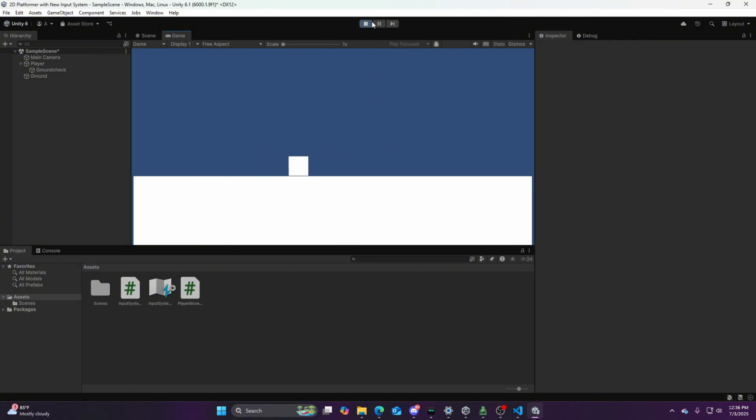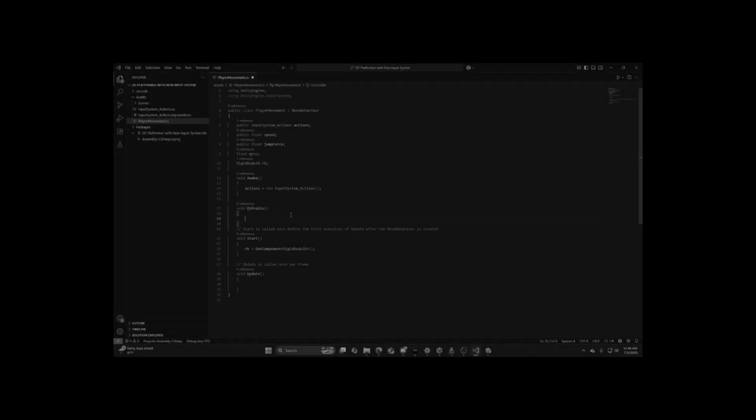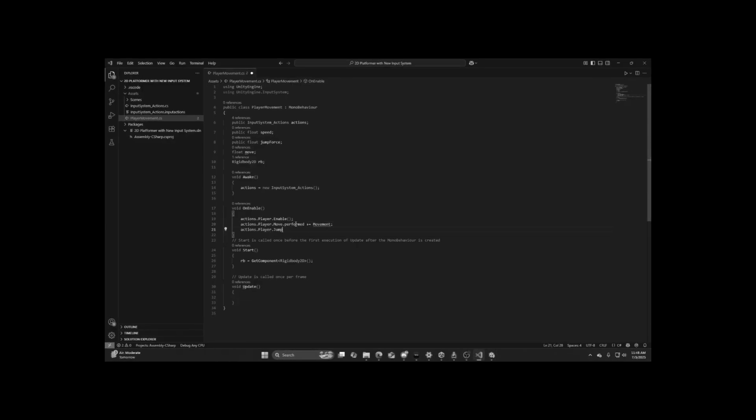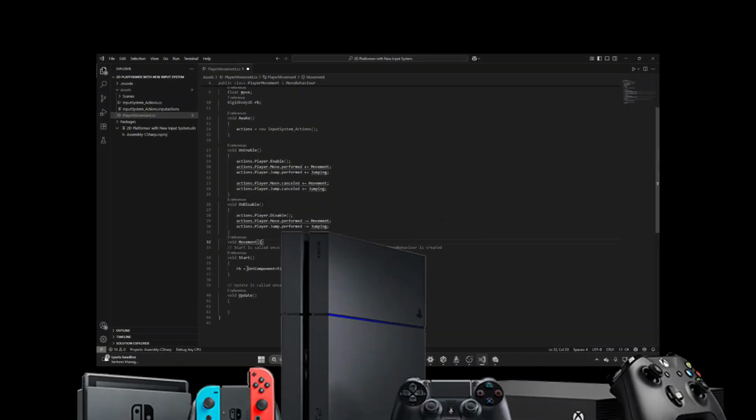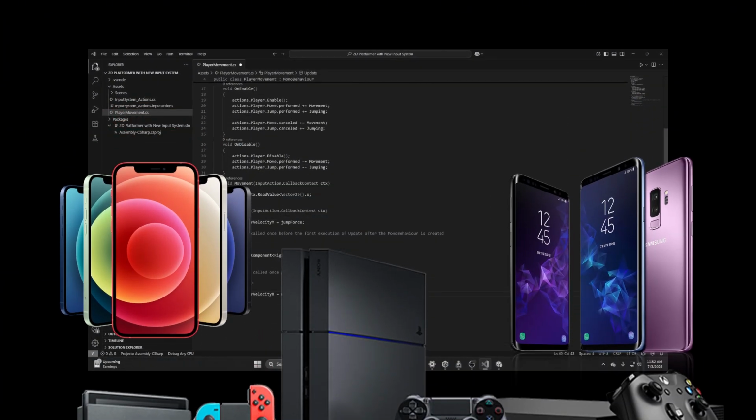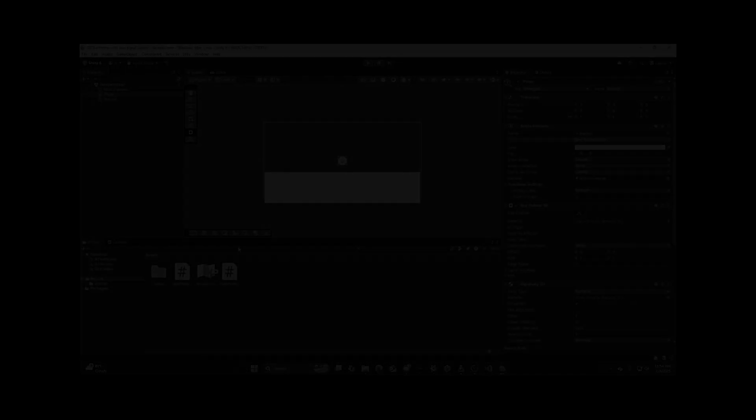Now before I end the video here, there's something cool I wanted to show you guys. Since we're using the new input system for our player movement, it's easier to perform inputs with other platforms such as console and mobile devices. Let me show you how. Let's start with mobile inputs.